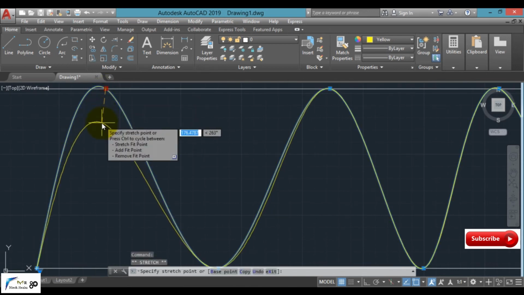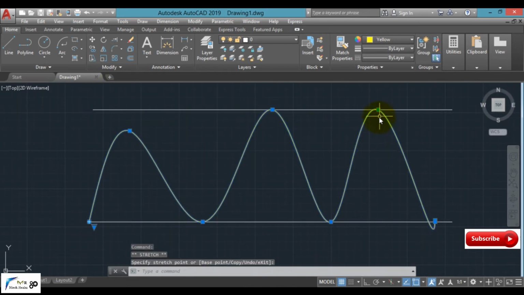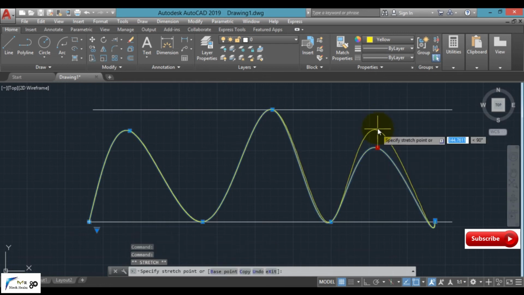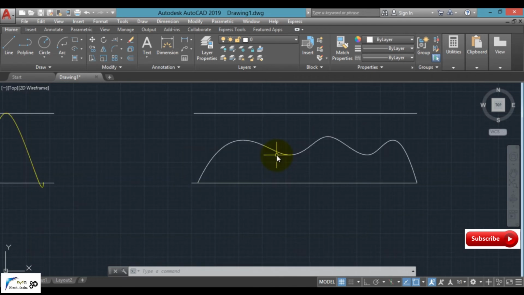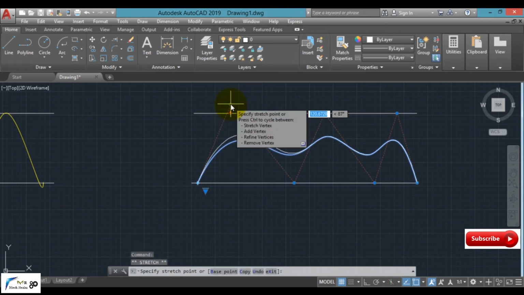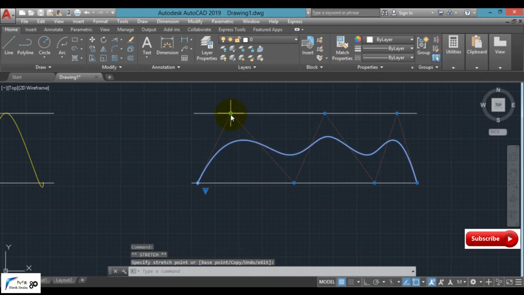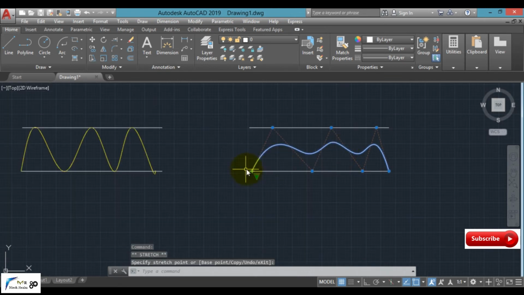Using this fit point, we can either modify or demodify our line, our spline. In this case, the spline has been created between the points which we had selected earlier. Clear? Like this. The points lying on these lines where we had clicked are known as control vertices. With the help of this vertex also, we can modify or demodify the lines.